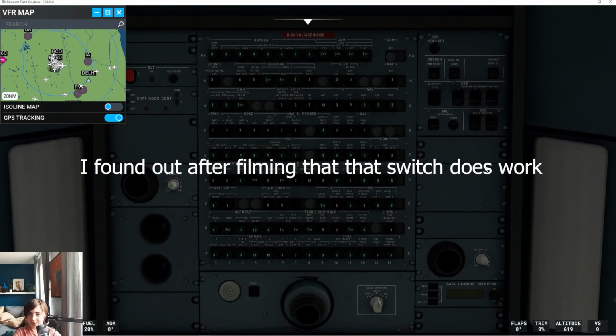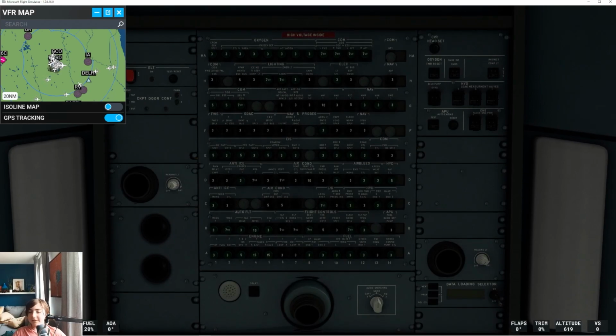Even up here, none of the circuit breakers work. That's the difference between this plane and the Phoenix A320. But again, this is almost Phoenix level. Phoenix A320, if you don't know, is a $60 add-on that is made as an A320, but all of its circuit breakers, every switch works.